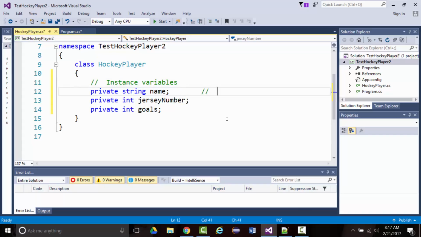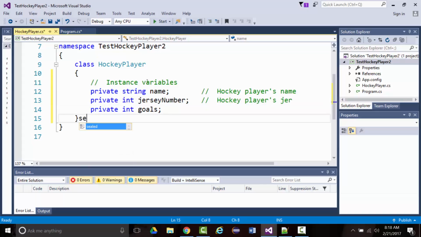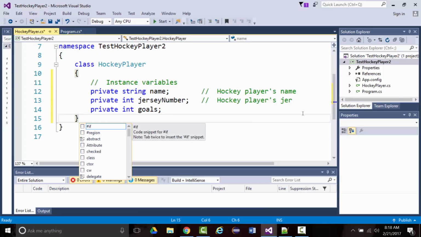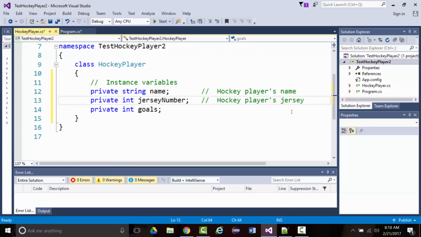Now you don't have to put this in. I'm just going to put here hockey player's name, hockey player's jersey number. Oops, what did I do there? Bless you. And hockey player's goals. All right. Now, I'm going to show you something.